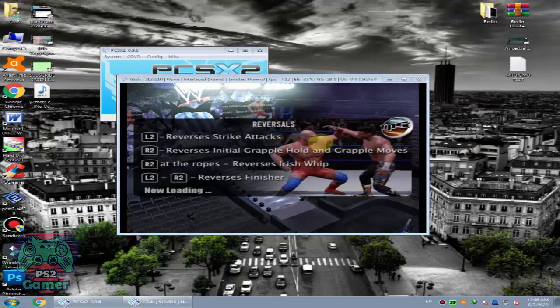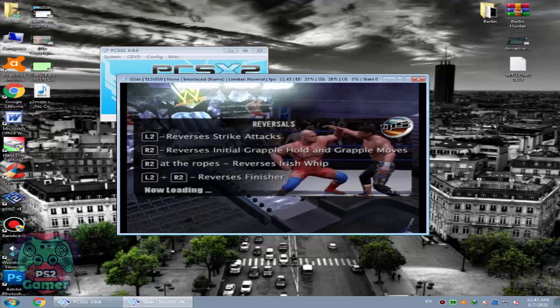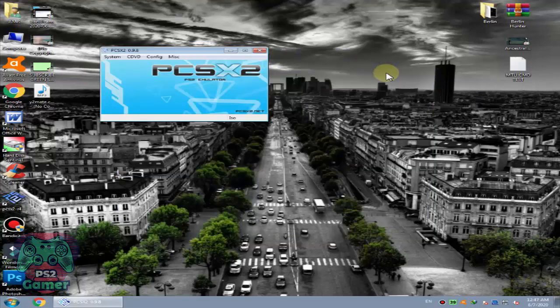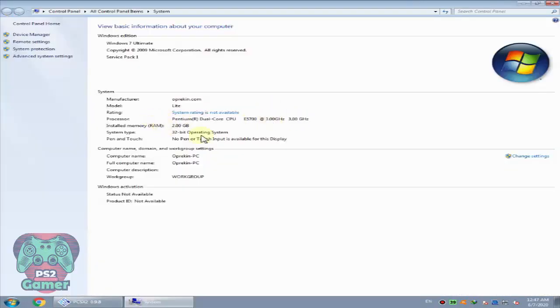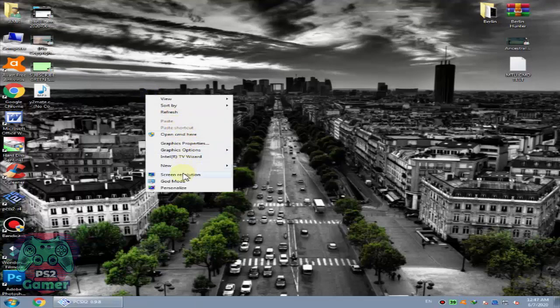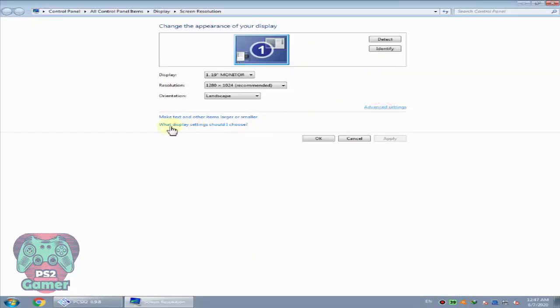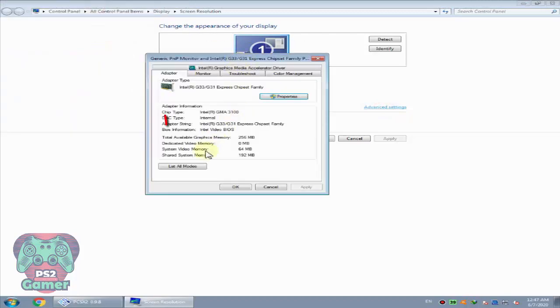Today we're gonna have a video about how to speed up PCSX2 for low end PC. First, look at my low end PC. This is all PC I have, 2 GB RAM. Let's look at the video card. As you see, system video shared with system video memory 64. At all, it's a bad Vega card, whatever.